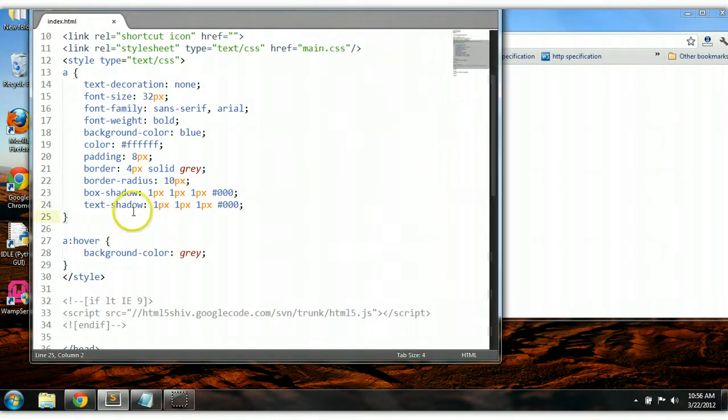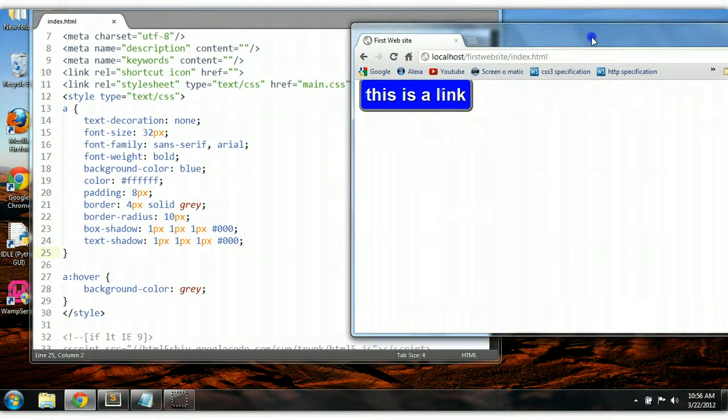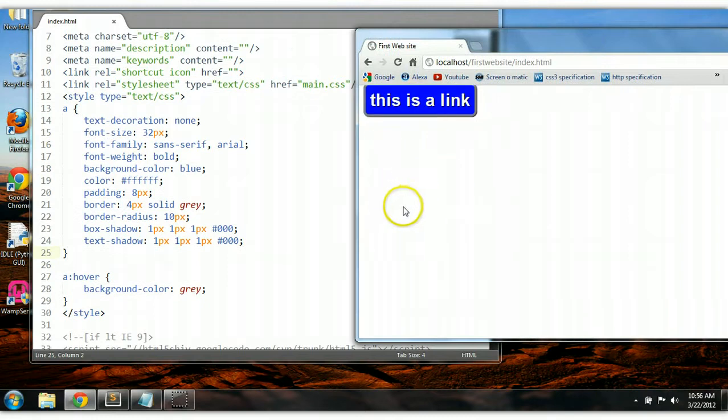Okay, so these are some basic styles we can add to an HTML link element. There are many more styles we can add to it, and we will be doing much more in further tutorials. And also we will be covering a lot more CSS3 styles in further tutorials as well. Okay, so this is your fifth CSS and HTML tutorial.